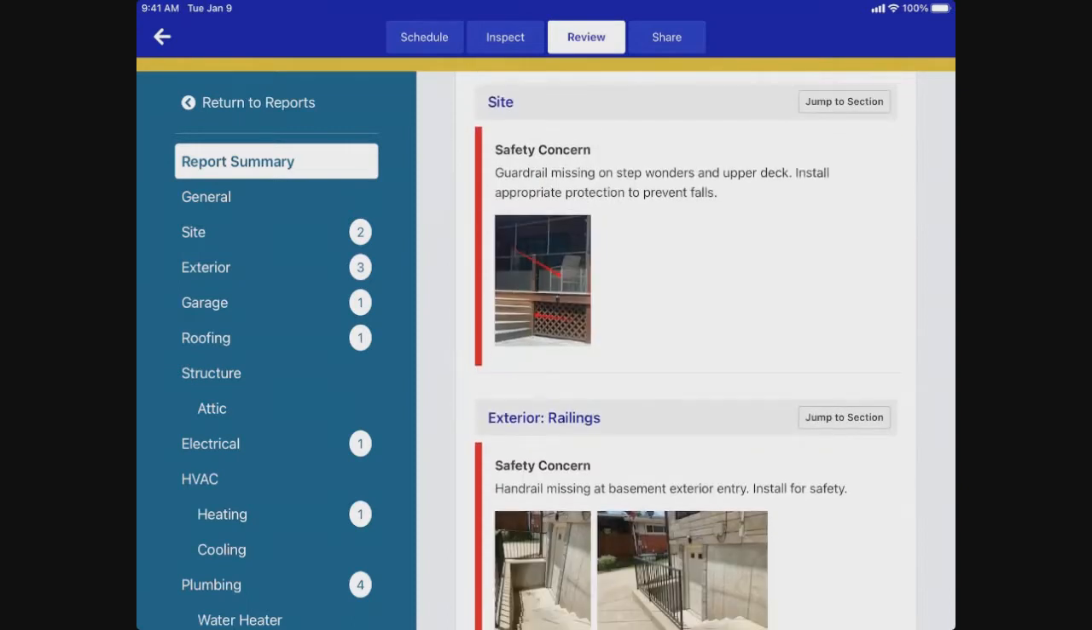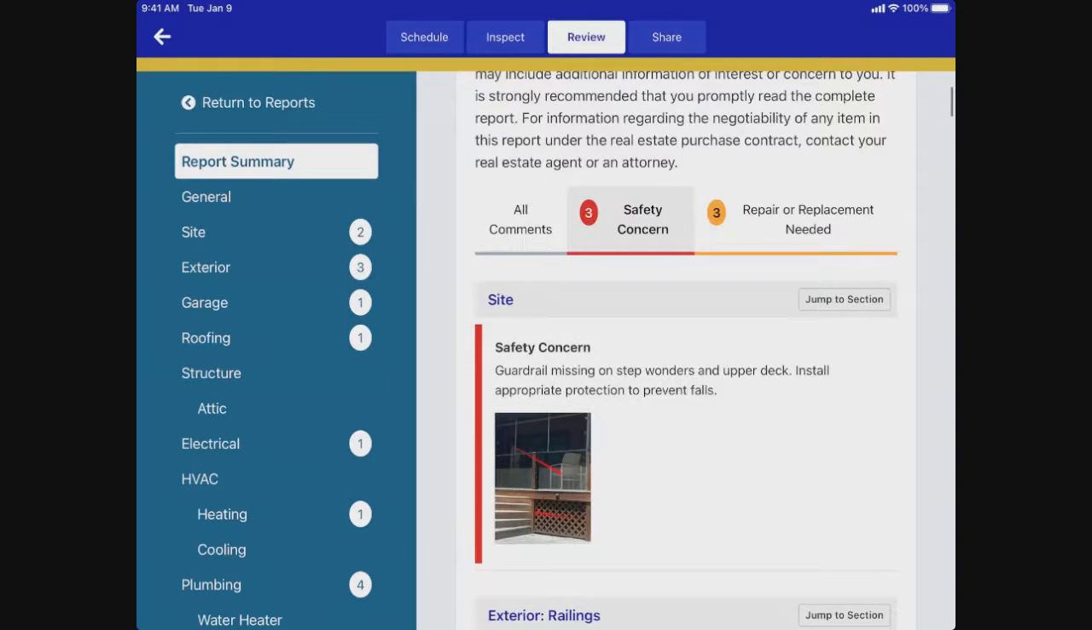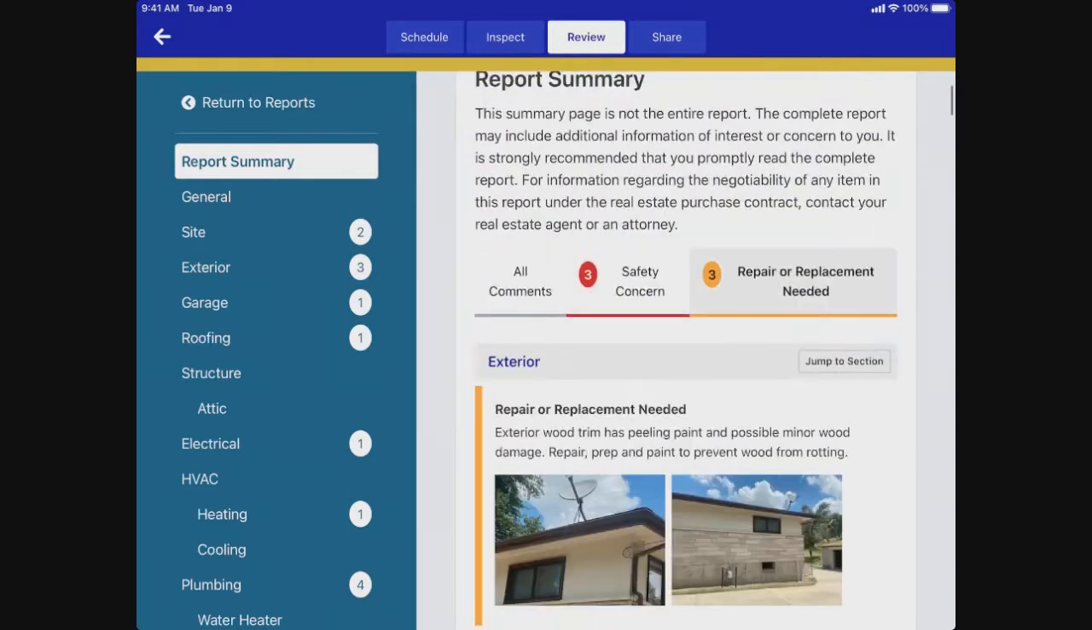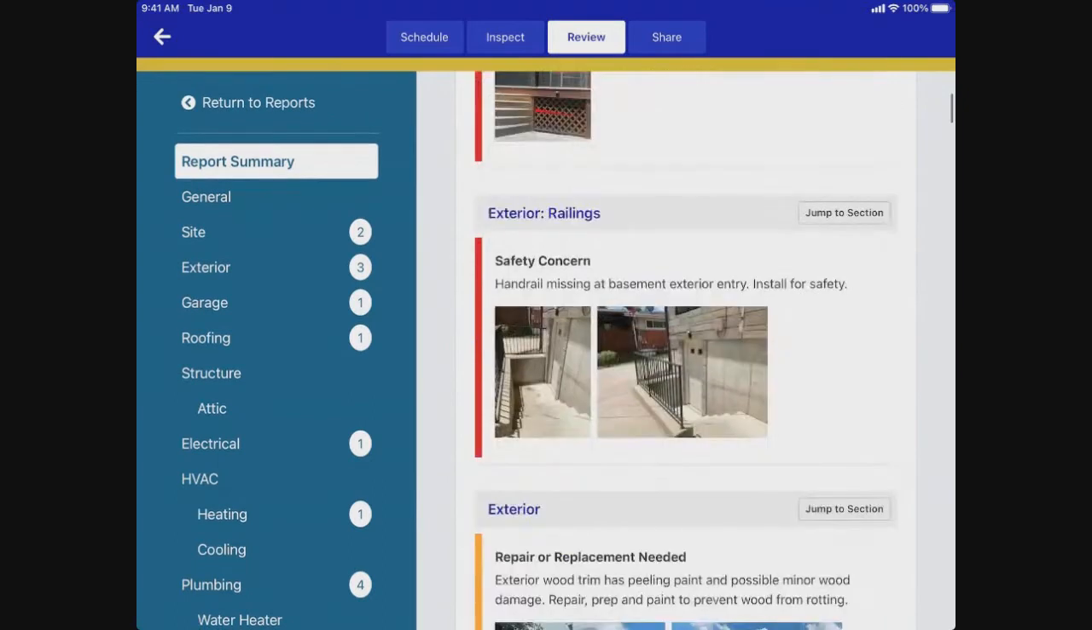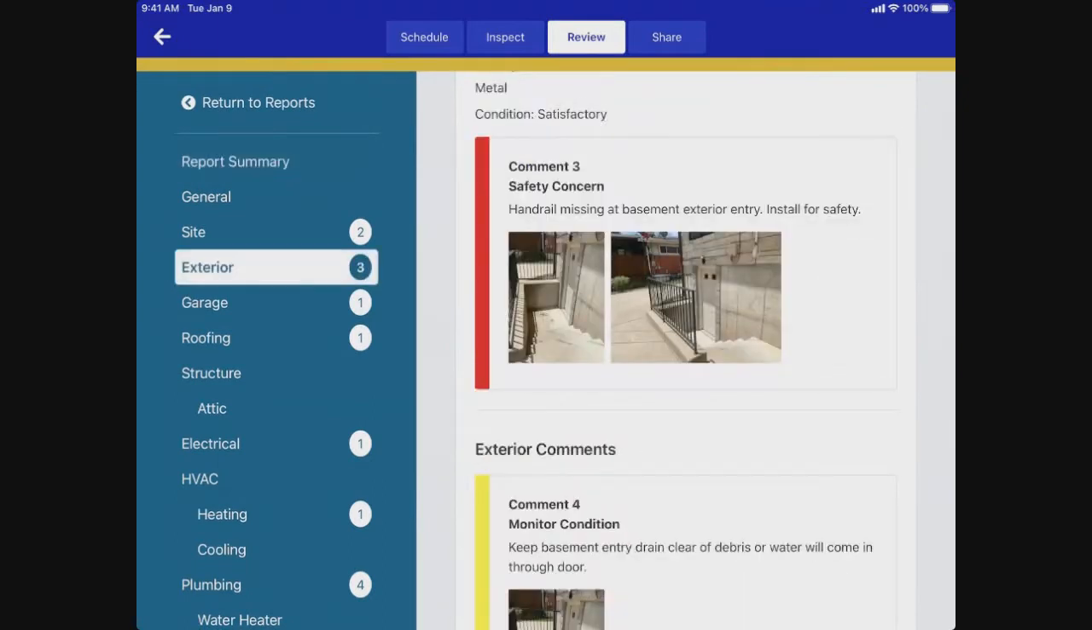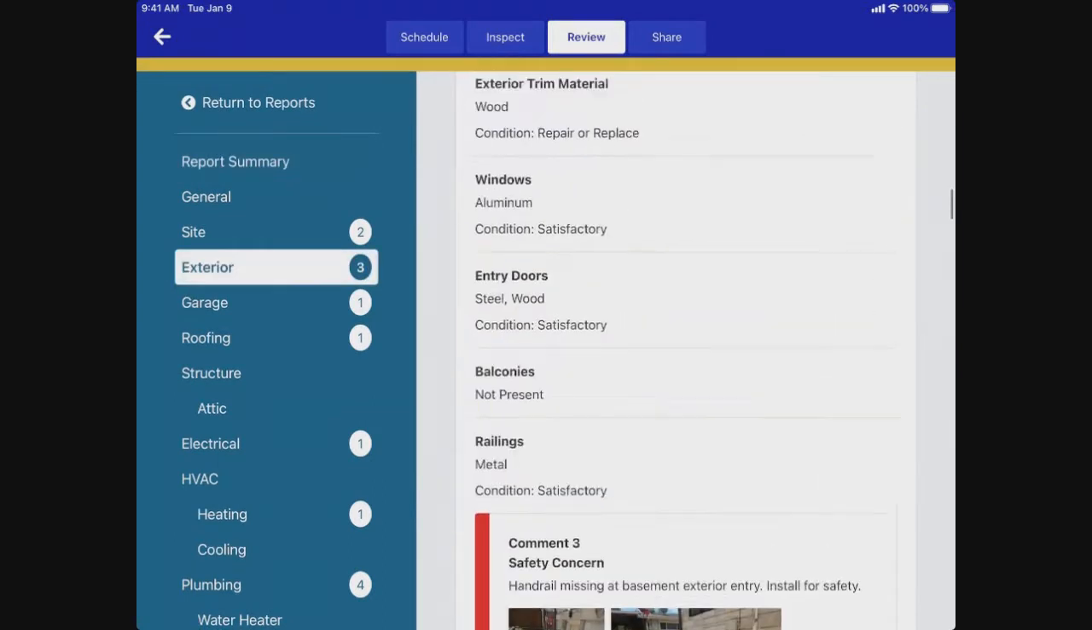I only want to know about safety concerns. So we've got the safety concerns, repair replacement, or of course you can view all comments. You can jump right to the section where it is so they can get context.